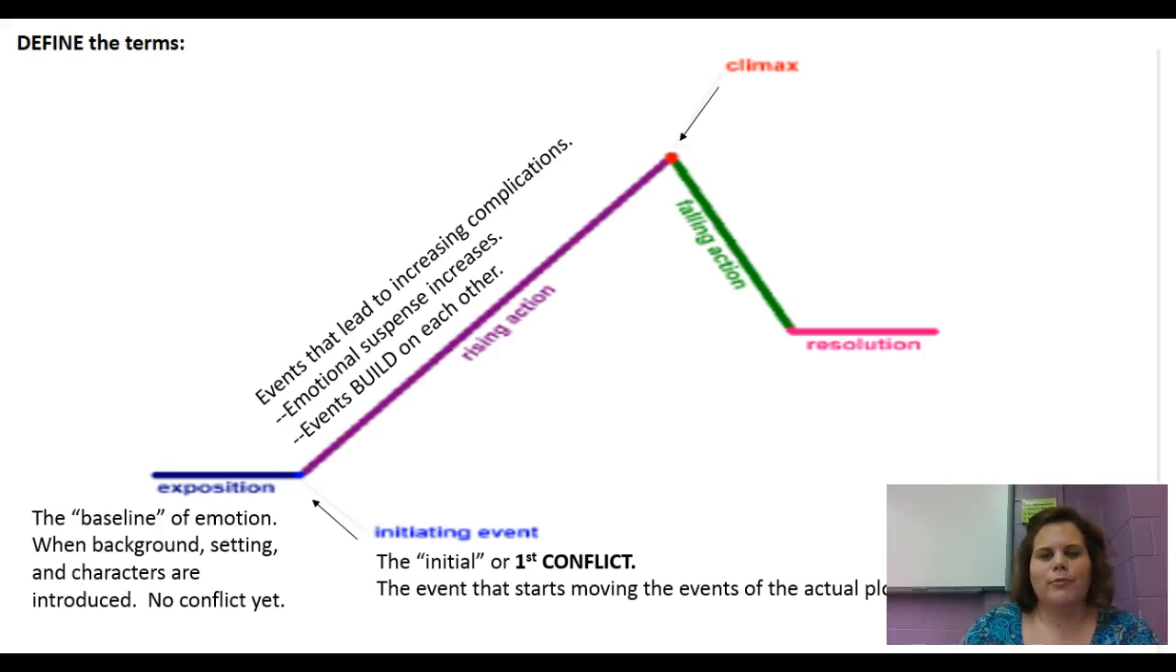Things just seem to get more and more and more complicated. If something bad happens and then it's fixed in 5 seconds, that's not really a very interesting story. So this builds suspense. Things get worse and worse and worse, or things just keep on getting more complicated. There could be 3 events in the rising action. There could be like 7,000. It just depends on the length and the complexity of the story.